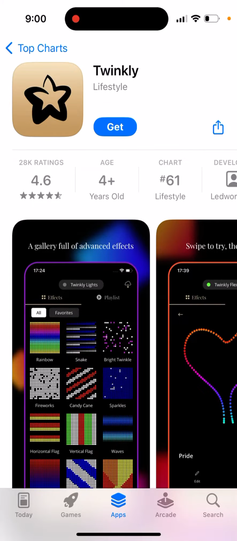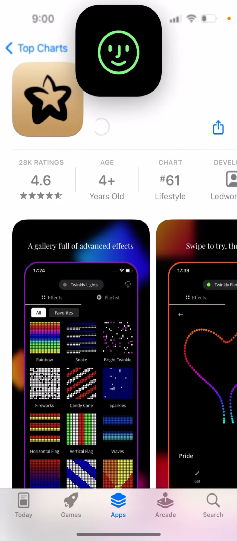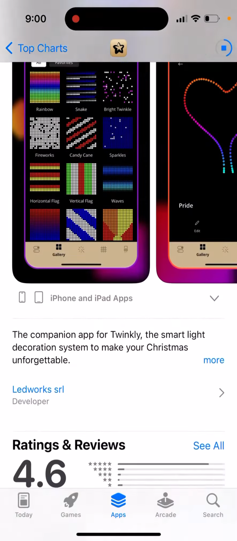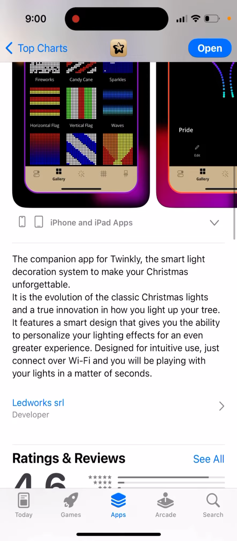So here's the Twinkly app, quite interesting. Let's just install this and see how it looks. 28,000 ratings. The companion app for Twinkly is a smart light decoration system to make your Christmas unforgettable.